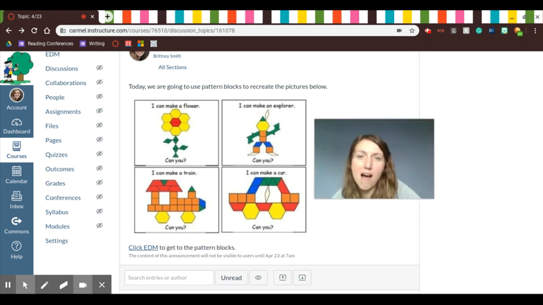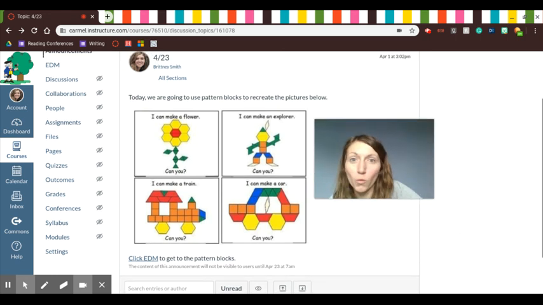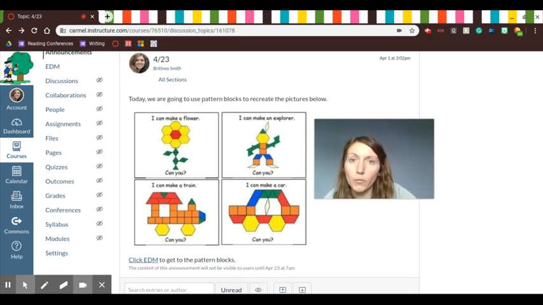All right, so for today's math lesson, we are going to get out pattern blocks and recreate the pictures that you see in your announcement. If you have these pattern blocks at home, you can go ahead and get those out and do math like that. But many of us do not have these pattern blocks at home. I know I do not. So I'm going to teach you how to use your EDM website and use something called the e-toolkit to recreate all of these designs. All right, let's go.